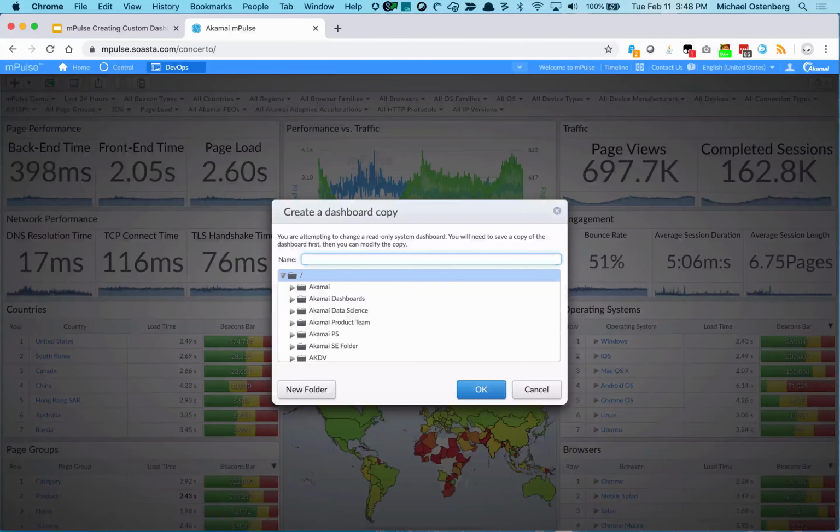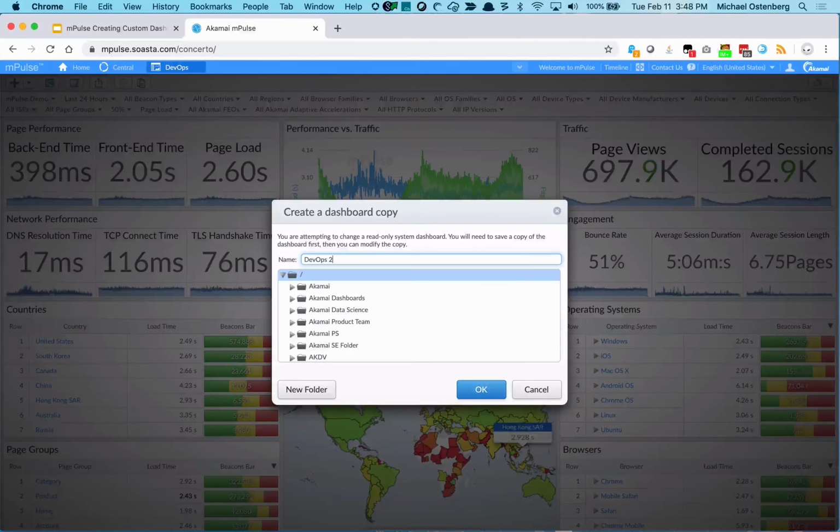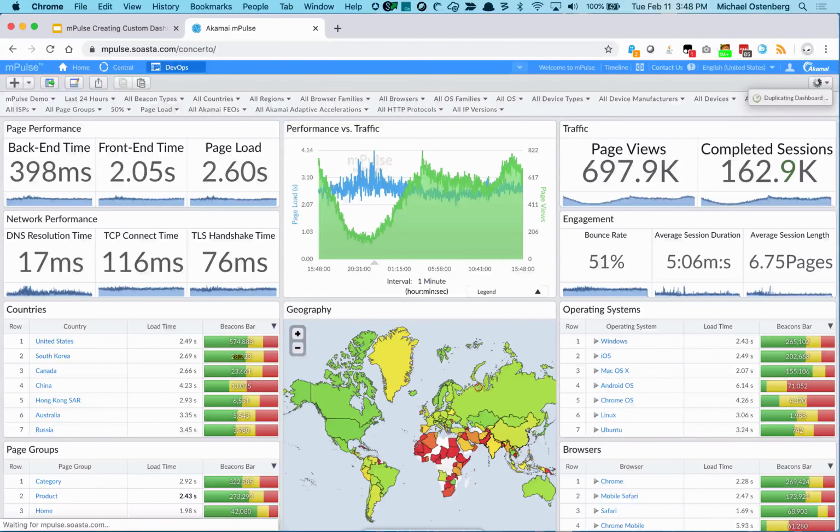Actually, since this is a system level dashboard, I'm not allowed to just modify this one directly, because the DevOps dashboard and all the system level dashboards are always the same. So it's prompting me to say, hey, make your own copy of this, and you can modify that copy. So I'm going to create this dashboard called DevOps 2. We'll hit the OK button. It's going to create a copy of the DevOps dashboard. That's my own copy that I can modify and tweak however I want here.